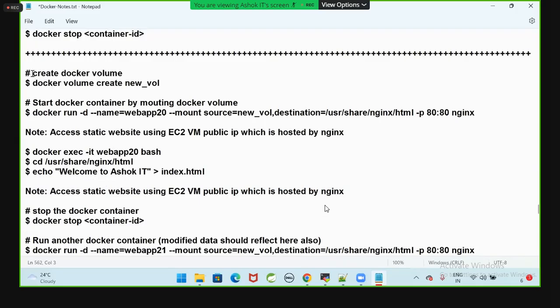So here I have created a new volume. Now I mounted this volume to the container by giving the volume name. So here I'm giving the mount. With the docker run command, I want to run this Docker container with a name and I am mounting. Mount source is newvol, which is the volume name we have created. Destination is this directory. That means whatever data is available in this Docker container directory is mounted to newvol. Any changes you make in this destination location will be stored in newvol.